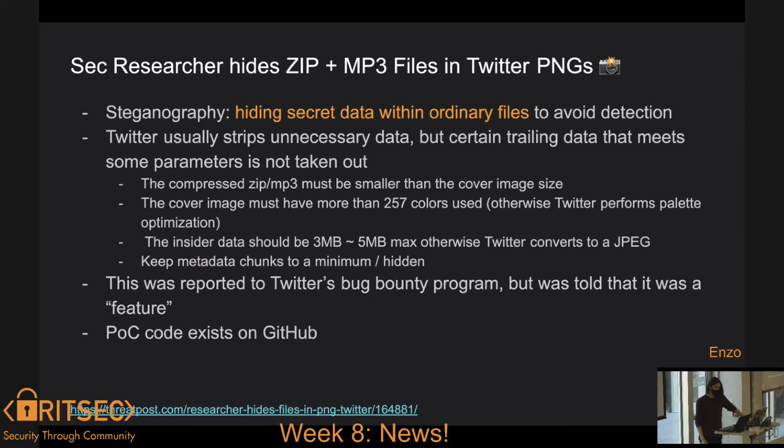And the zip file or the MP3 should be in the 3 to 5 megabyte range. Otherwise, Twitter will convert it to a JPEG, and then it won't work. Also, if your zip file or your MP3 has a lot of metadata, that is sus to Twitter, so they'll take it out. So keep it to a minimum. Then the researcher reported it to the bug bounty program, but they said it was a feature. It's a feature. So if you want to check it out, the code's on GitHub.